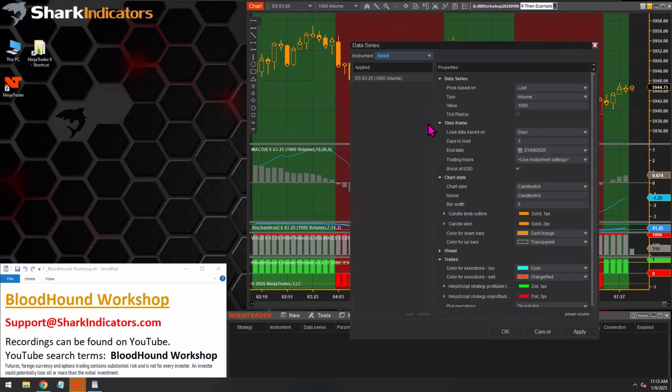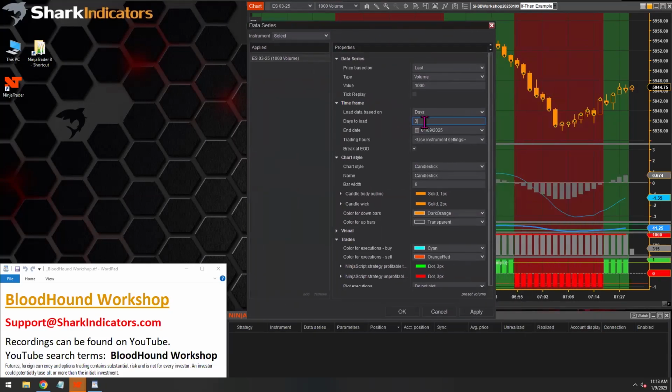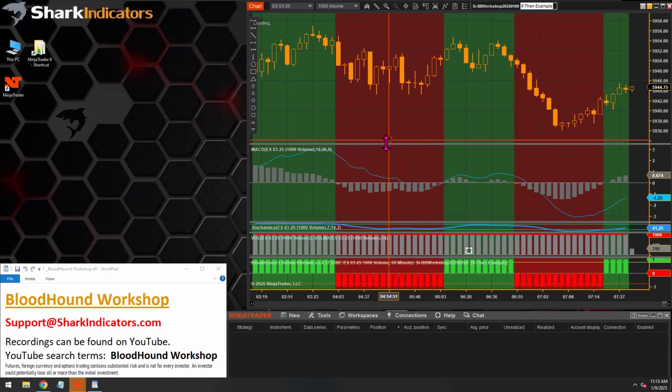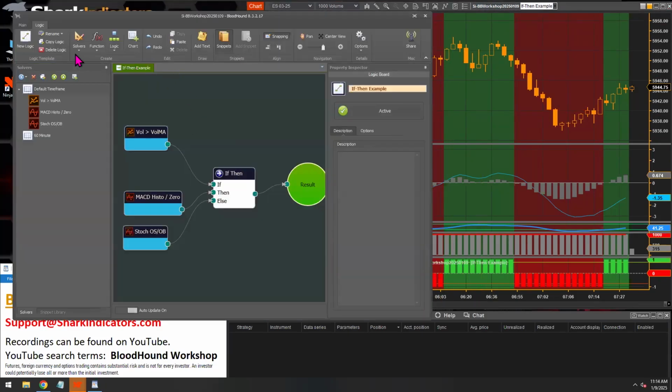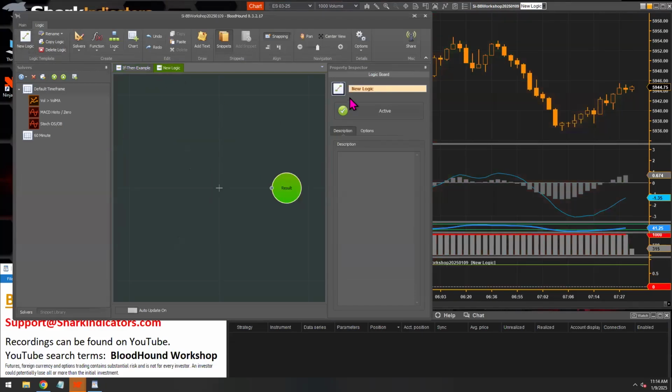And also I should make sure 3 days, that's not too many 1 hour bars. Yeah, let me add some more days here. That way we have enough hourly bars to work with. So you do have to be mindful, when you're working with these really large time frames, to make sure that you have enough of those bars on your chart to work with. All right, there we go. So let's get BloodHound open here, and let me make a new logic template there.